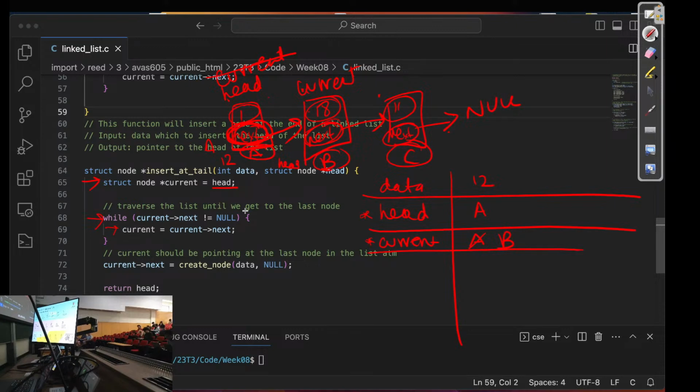Is whatever sitting inside next equal to null? No, it's not. There's still another node pointing to it. Enter into the loop and say, okay, now I'm going to assign the next value to it, which is C, which means that my current is going to go next door again. I'm going to go back and see, is current next not equal to null? Well, current next in this case is equal to null, which means we come out of that loop. And what that means is at the end of this loop I am standing over here.